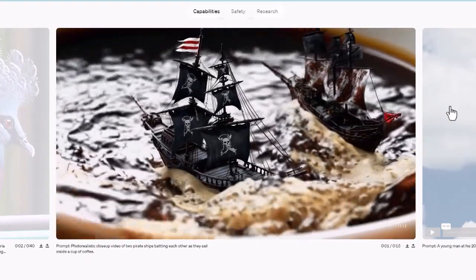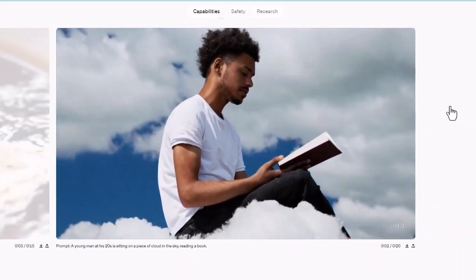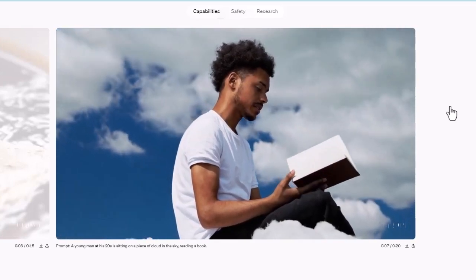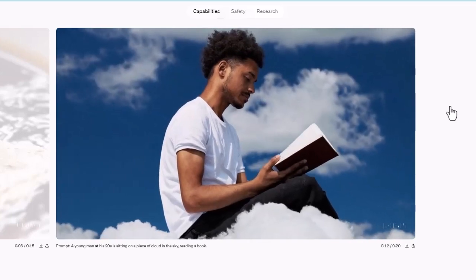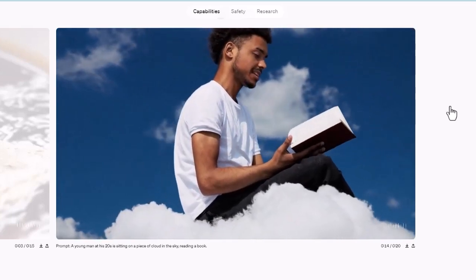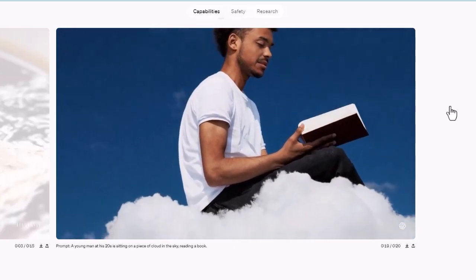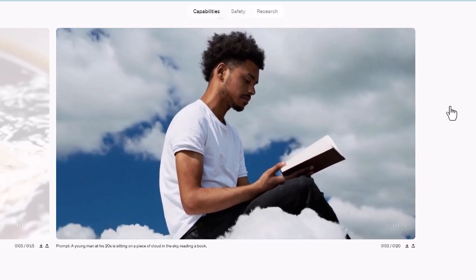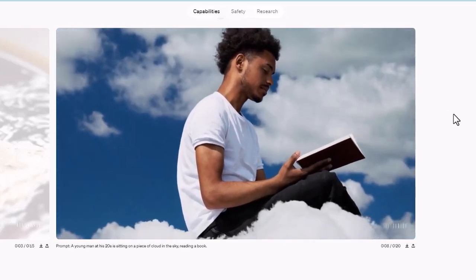And here, this is a prompt of a young man in his 20s sitting on a piece of cloud in the sky reading a book. Now, the book does not necessarily have all of the realities, the way the pages are moving, but the fact that he's sitting on a cloud, and just look at the details of his skin, his hair, his muscle tone, the hair on his arms. The detail is absolutely mind-boggling.